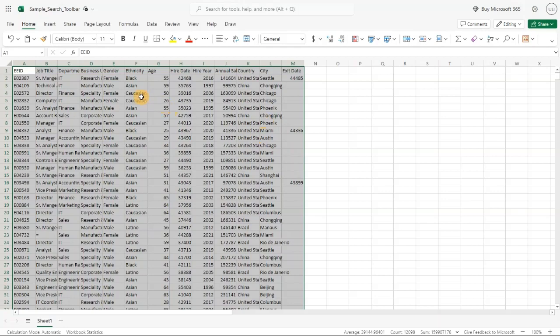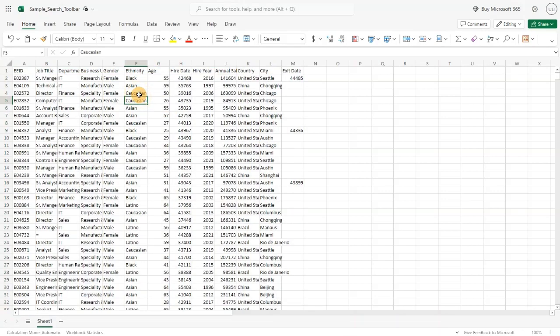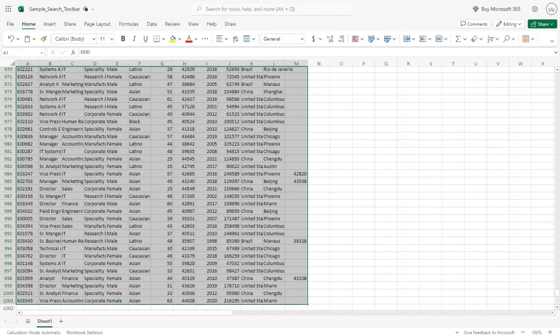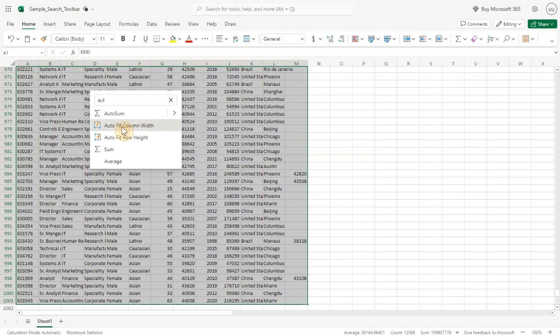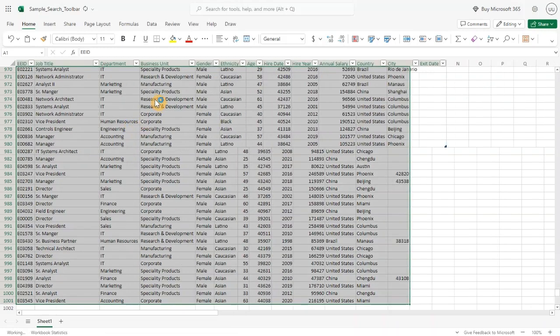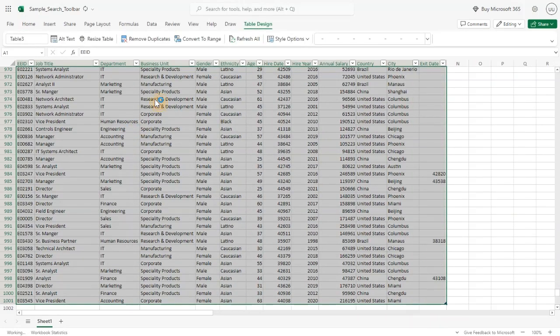Now say I've been given some raw data and I want to quickly format this data. So I select the data, I just right click anywhere, and inside this I can get a search menu. Here I can type what I want to do. So I want to auto fit the column width. It has done that for me. I need not remember where this functionality exists or how to navigate to the same.